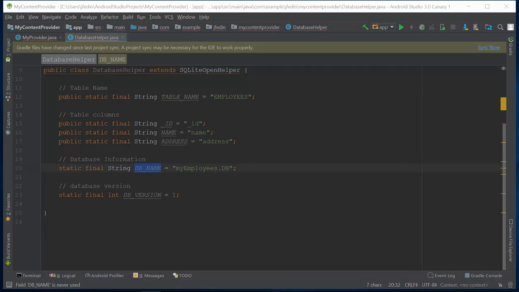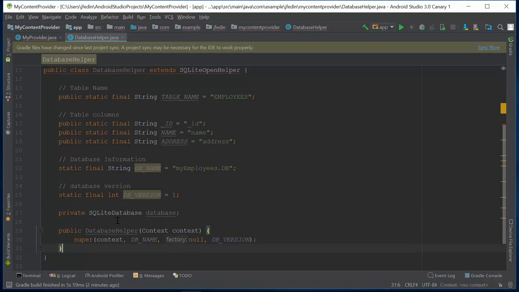The only other member variable we need is our database, our SQLite Open database. This is the instance that performs operations on the database, the CRUD operations. We then need to implement our constructor. Remember, our constructor in our SQLite Open Helper creates the new database. So when you create an instance of the database helper, the database gets created if it hasn't been created in the past. We also have to create our table query.